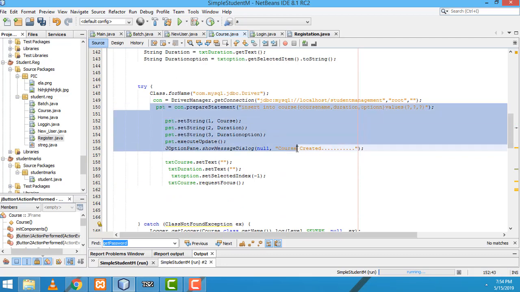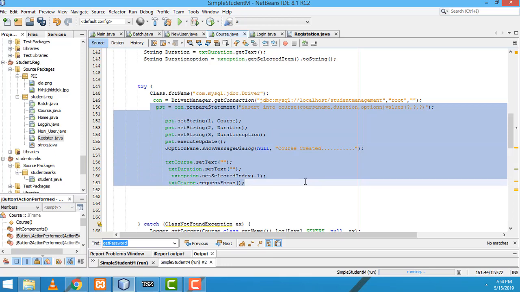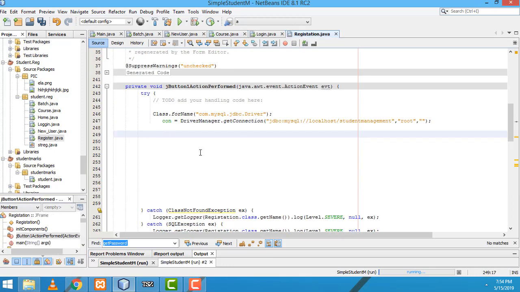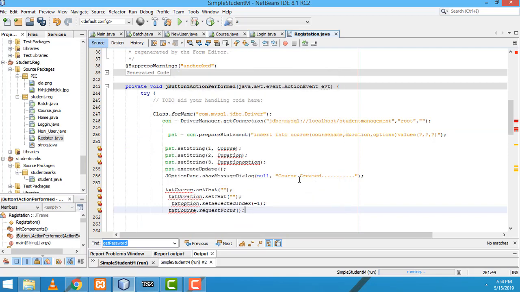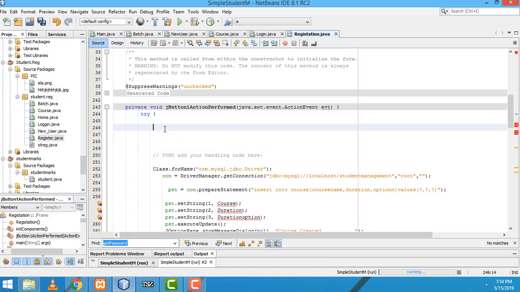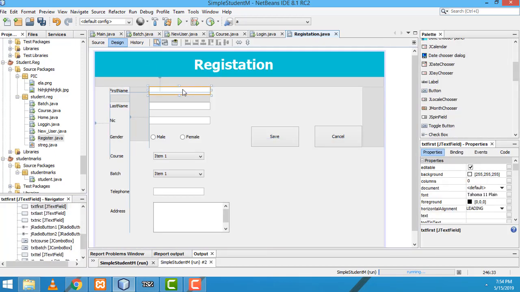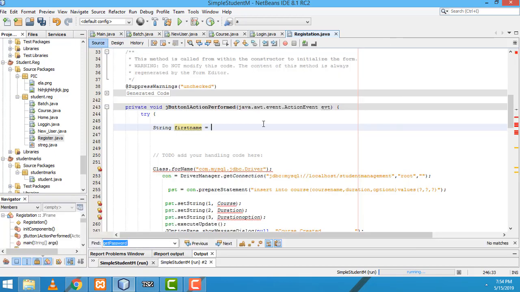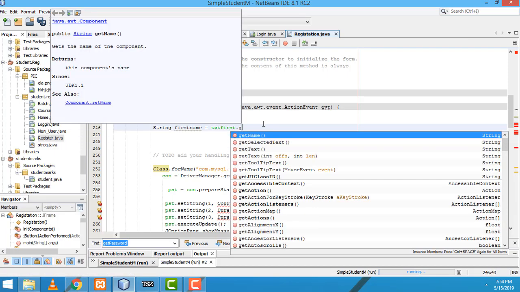This same query we have to copy, Ctrl C to copy, Ctrl V to paste on the registration page as well. Now I'm going to change the query and text boxes as well. That's the thing you have to write. So first one should be string, first name equals, what's the text box name, we have to equal to the relevant variable, txt first dot getText.